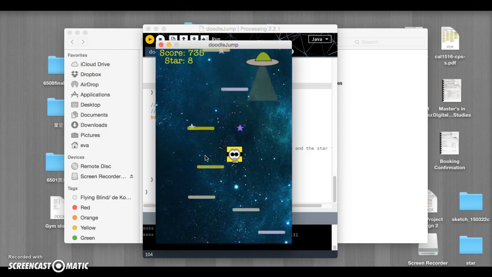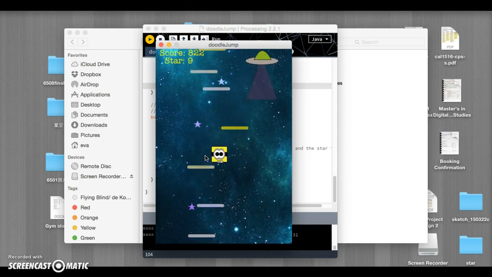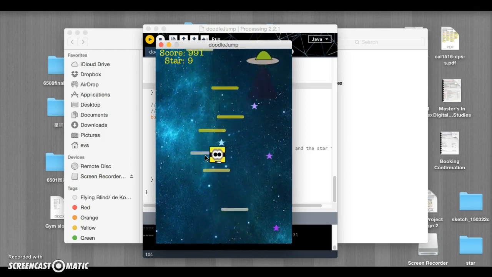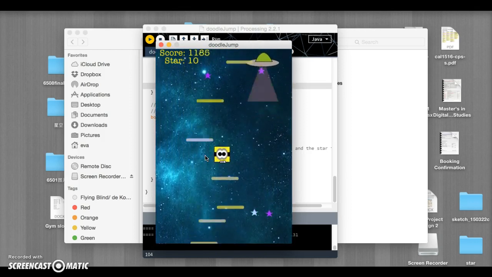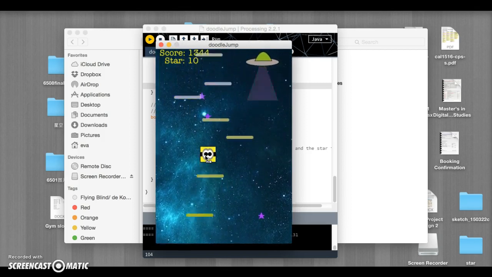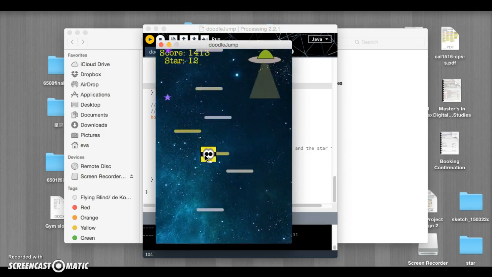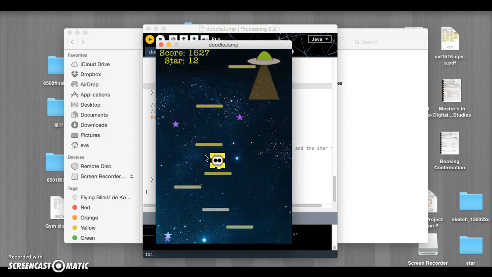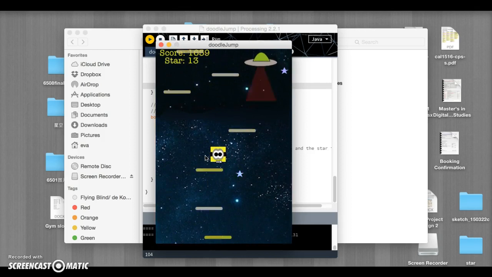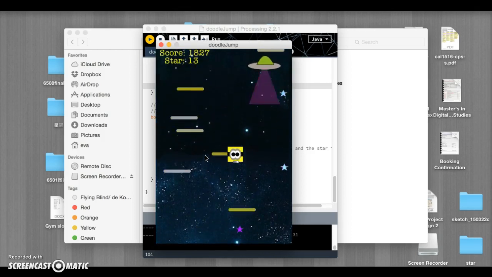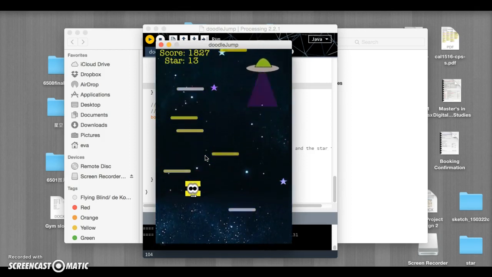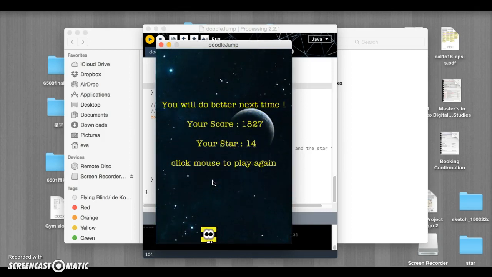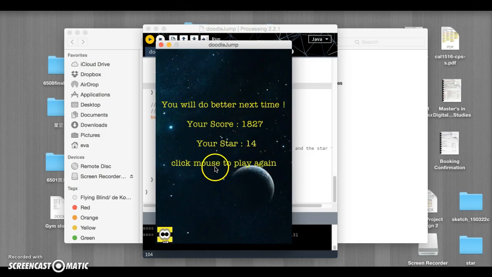When he touches the board, there's a sound playing, a drum sound, and also when he catches the stars, there is another sound. To mention, when the game is over, you can see your score and your stars.